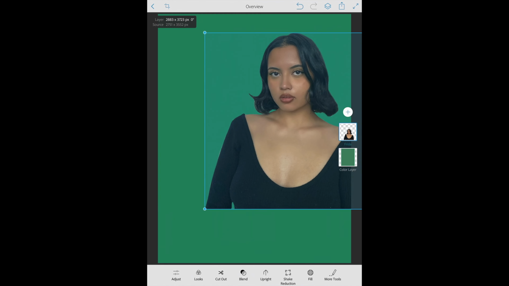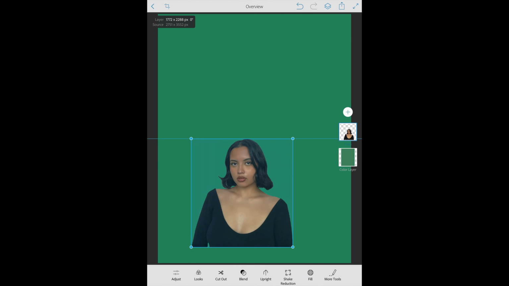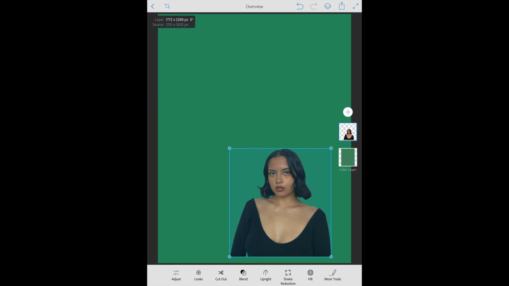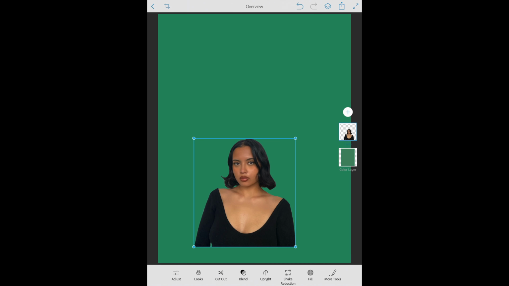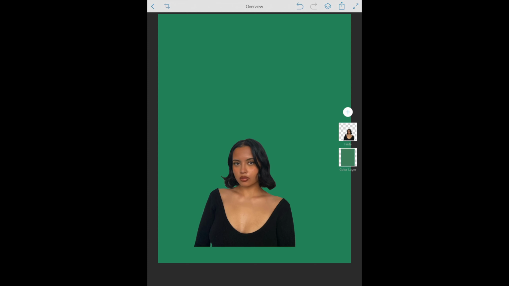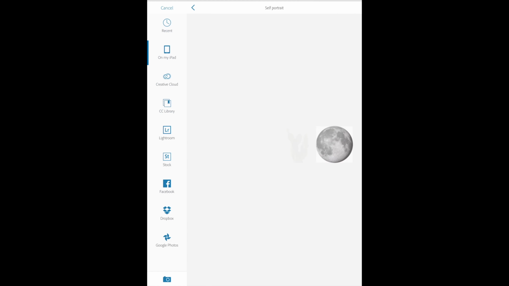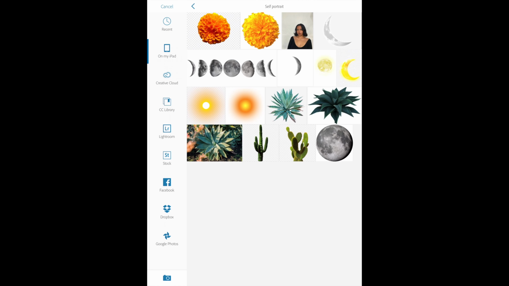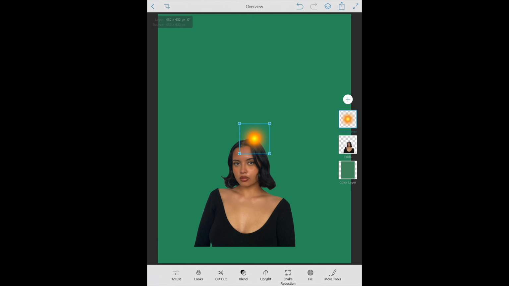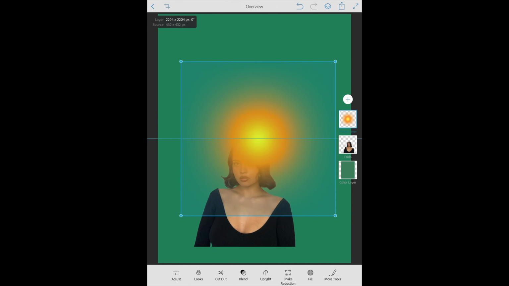Now, right now you could just play around with it and see where you want it, but we don't really have much, so I want to keep adding layers. So remember, we hit the plus sign, image, we're in the self-portrait, and like I said, I think I want the sun, and this is a perfect PNG. We don't have to do anything to it.